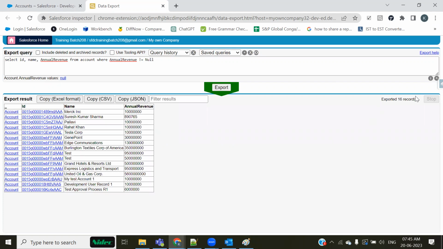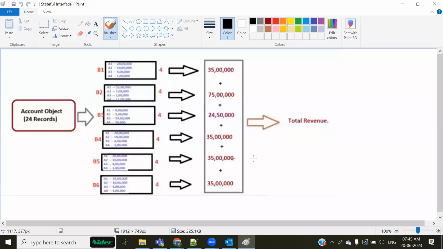All right, let's consider these are 16 million records, for instance. Now I want to create a program where, let's consider, I have a field called total annual revenue. For instance, let's assume that inside the Account object we have a field called total revenue.